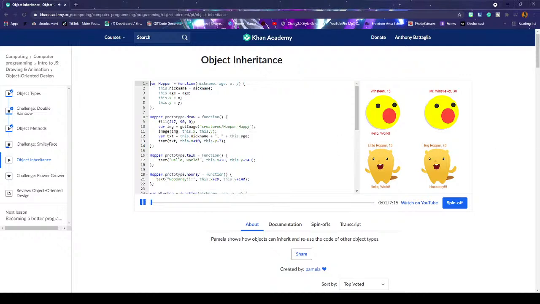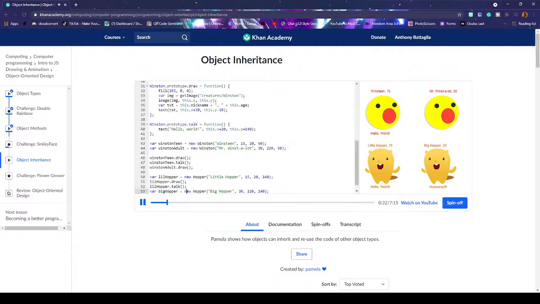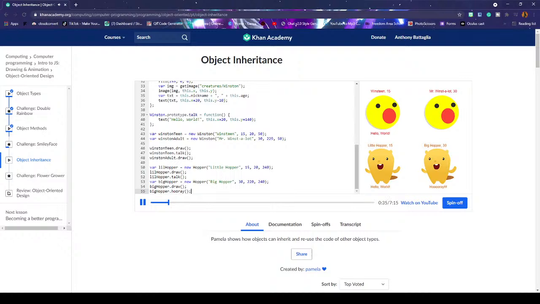We're back with our program that creates Winstons, but I've added a new object type, Hopper, because Hopper was feeling a little left out. Now I define Hopper the same way that I define Winston, starting off with the constructor function and takes in the same properties, and then draw, and then talk. And then I also added another method called hooray, because Hoppers really like to celebrate, and Winstons don't really at all. Now at the bottom of the function, I've created two new Hopper objects, Little Hopper and Big Hopper, and drawn them and called talk on one and then hooray on the other.